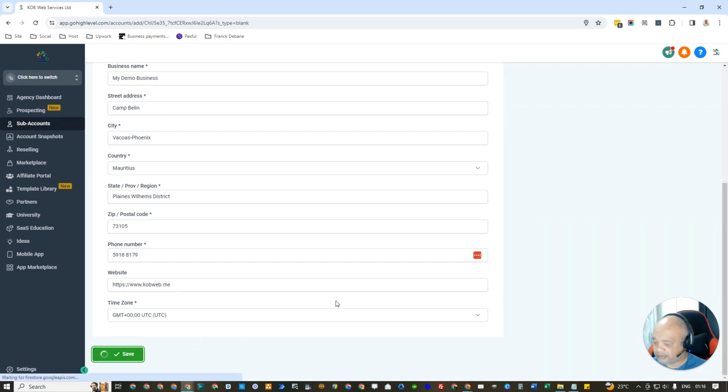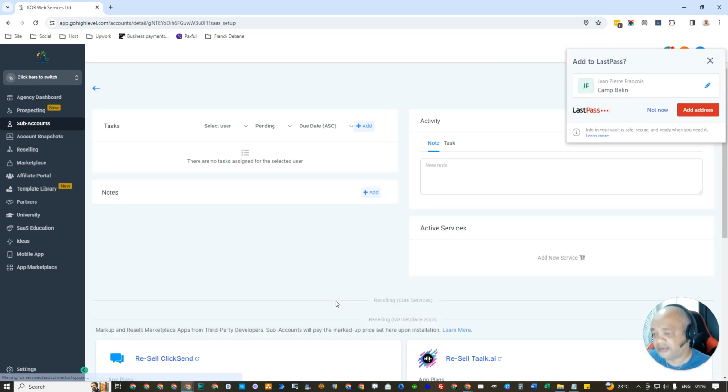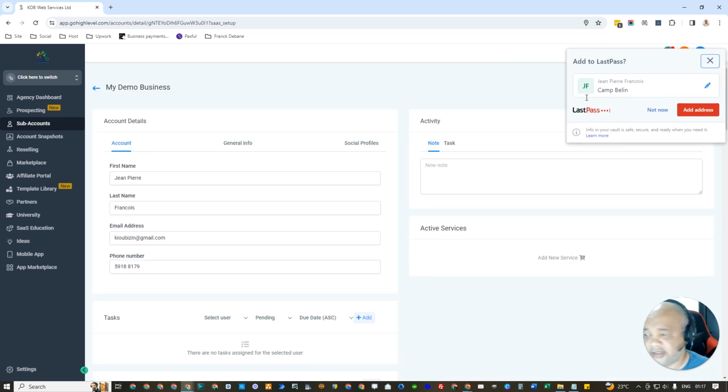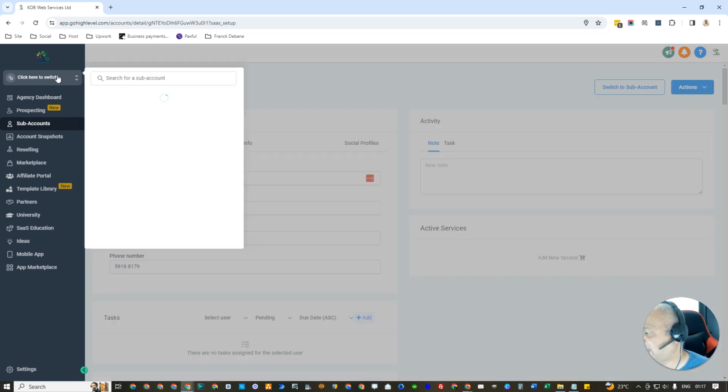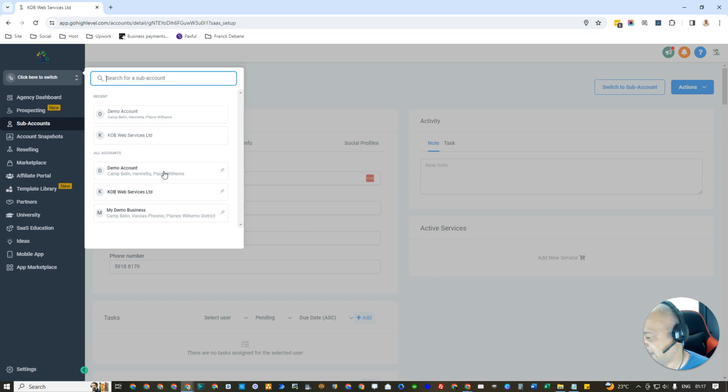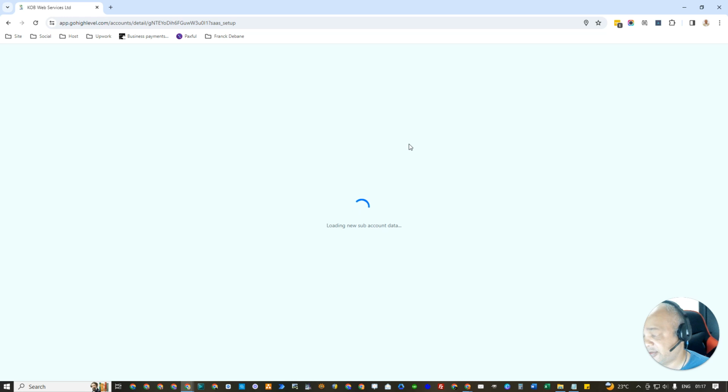So now it's going to create the account, and once it's created, from the main menu here, it will give me access to all the existing sub accounts. For this one, I just want to jump to this particular sub account that I just created. So I will just click on it from the menu here.